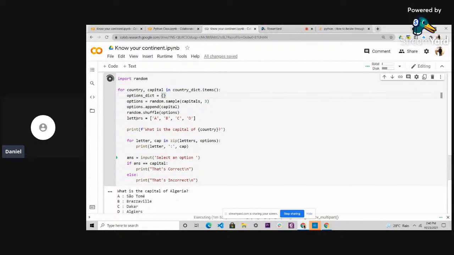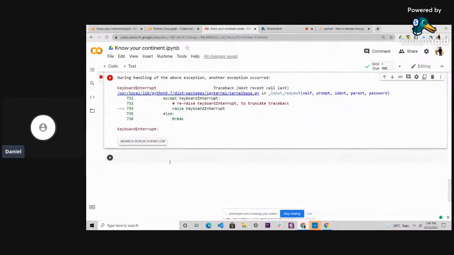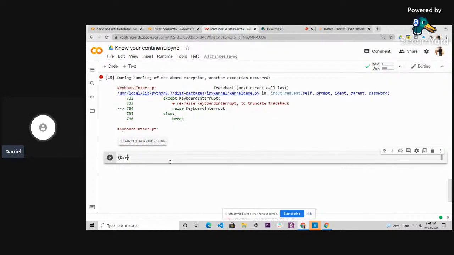If we do this, we would want to populate the dictionary with letter options, options_dict[cap] is equal to letter. So this would create, for example, let's go through a simple example here. This would create, say, Dakar and map Dakar to option A. This is what's happening here, right?